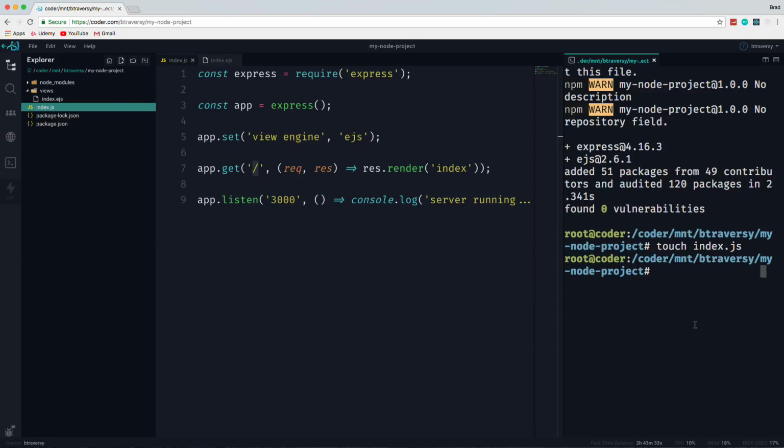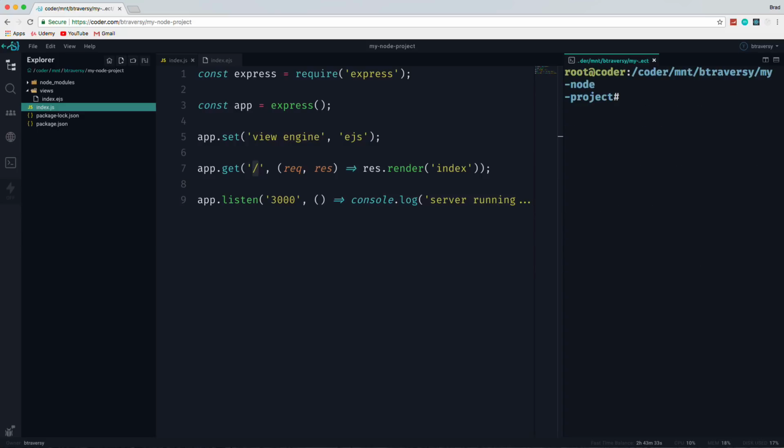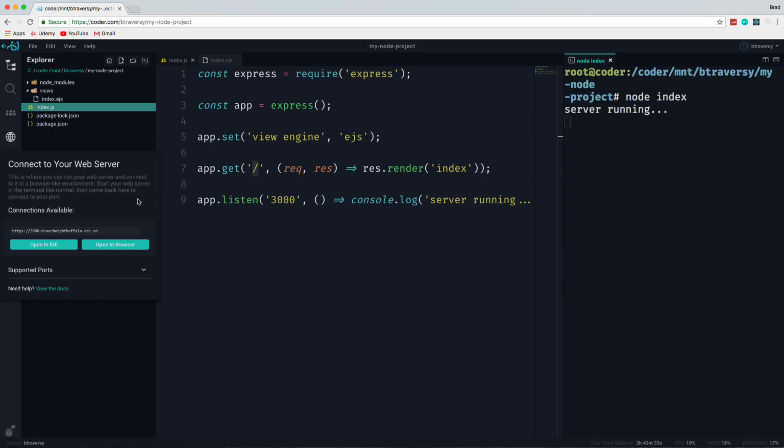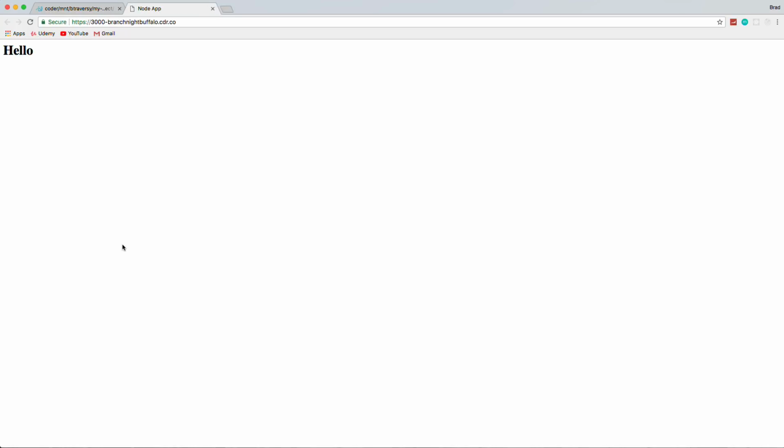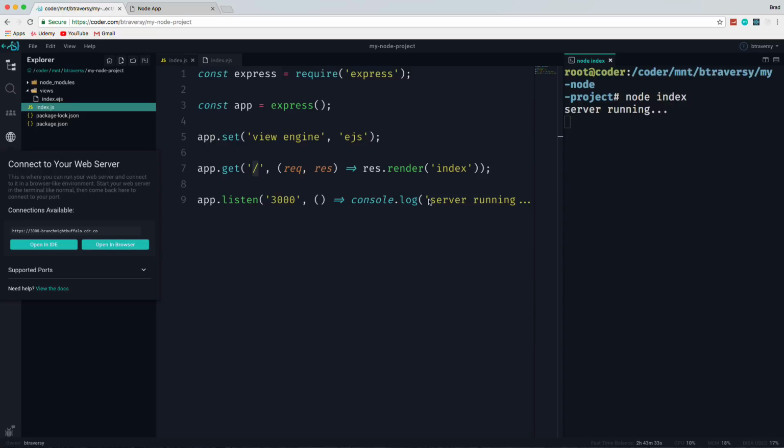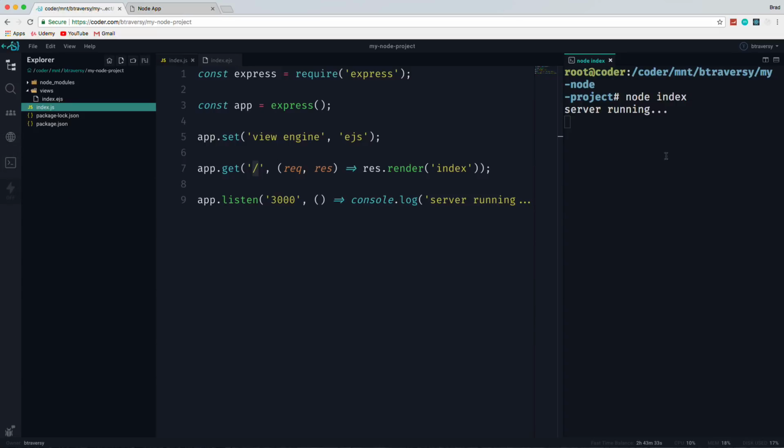So let's go over to our terminal here, and I'll clear this up, and let's say node index. Okay, we get server running. Now let's go over here to this globe icon and see that it's changed. It actually gives us this URL, and we can open it in the IDE, but I'm just going to open it in the browser, so a new tab, and there it is. Hello. So we're now running a Node.js application right just inside this IDE, inside our browser, which is awesome. So if we want to stop it, we can do a Control-C.